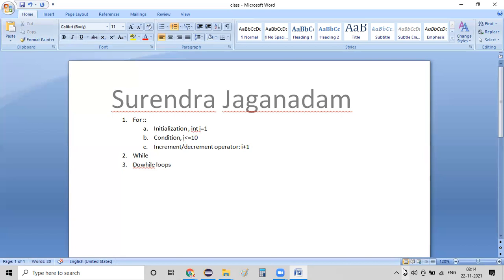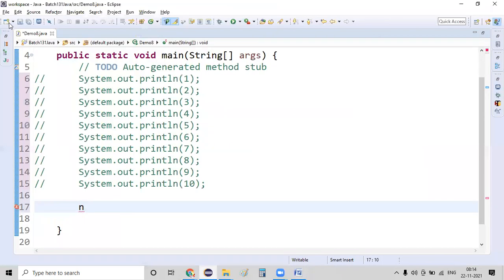Whenever the condition is true, it will directly perform the logic that you have defined in the loop, and then it will perform an increment operation. This whole cyclic process will continue until this condition is terminated. Let me show you a simple example here.